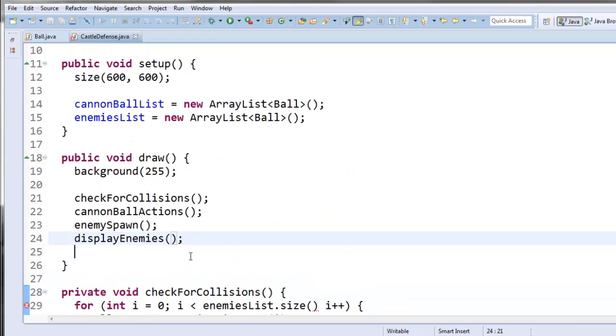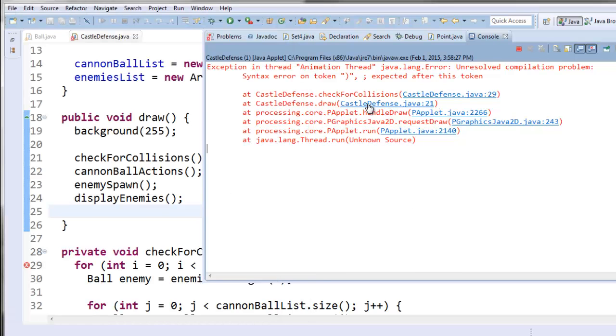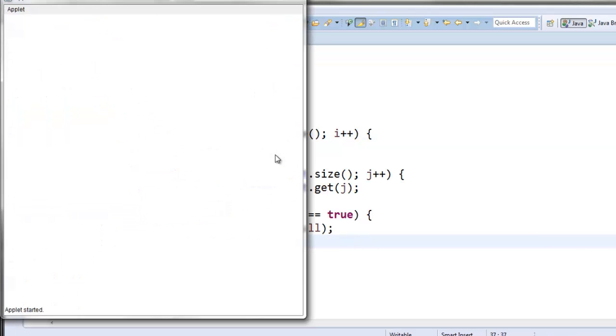All right, so now I've got checkForCollisions. Let's run it and see if it works. Oh, it does not work. What happened? Oops, I just forgot a semicolon. Okay, let's see if it works. There we go. So it looks like I'm definitely able to hit them.